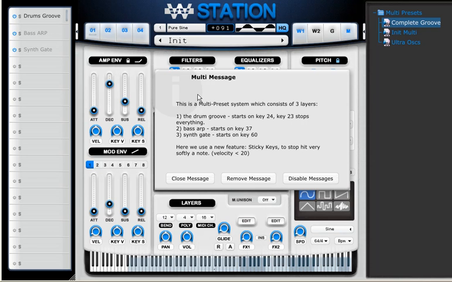And a multi-mix message appears here on top, telling me it's a multi preset with 3 layers, the 3 layers here at the left, and explaining where the key starts and stops. So you can see we have divided 3 areas for this area. Let me close this message.